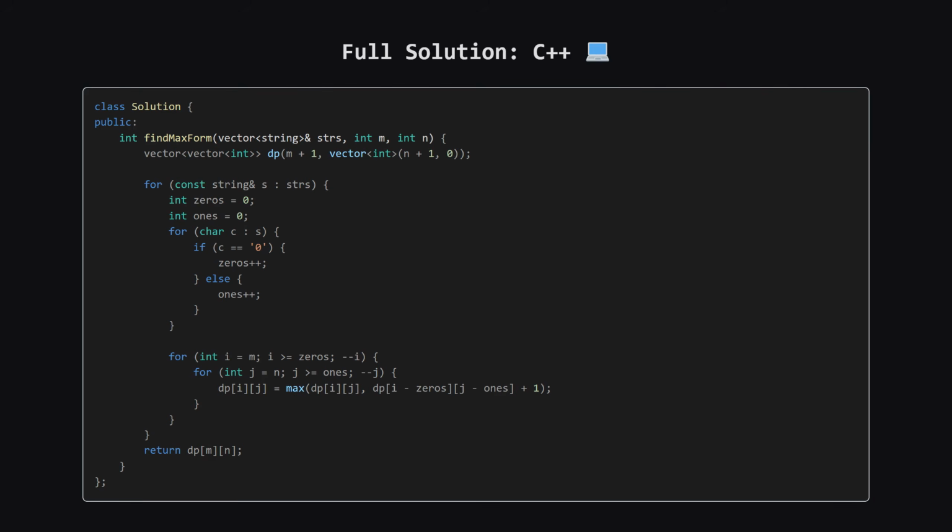Next up, here is the C++ version of the solution. Again, it follows the same dynamic programming pattern. We use a vector of vectors for our DP table, and the logic within the loops remains the same. Feel free to pause and review the code.